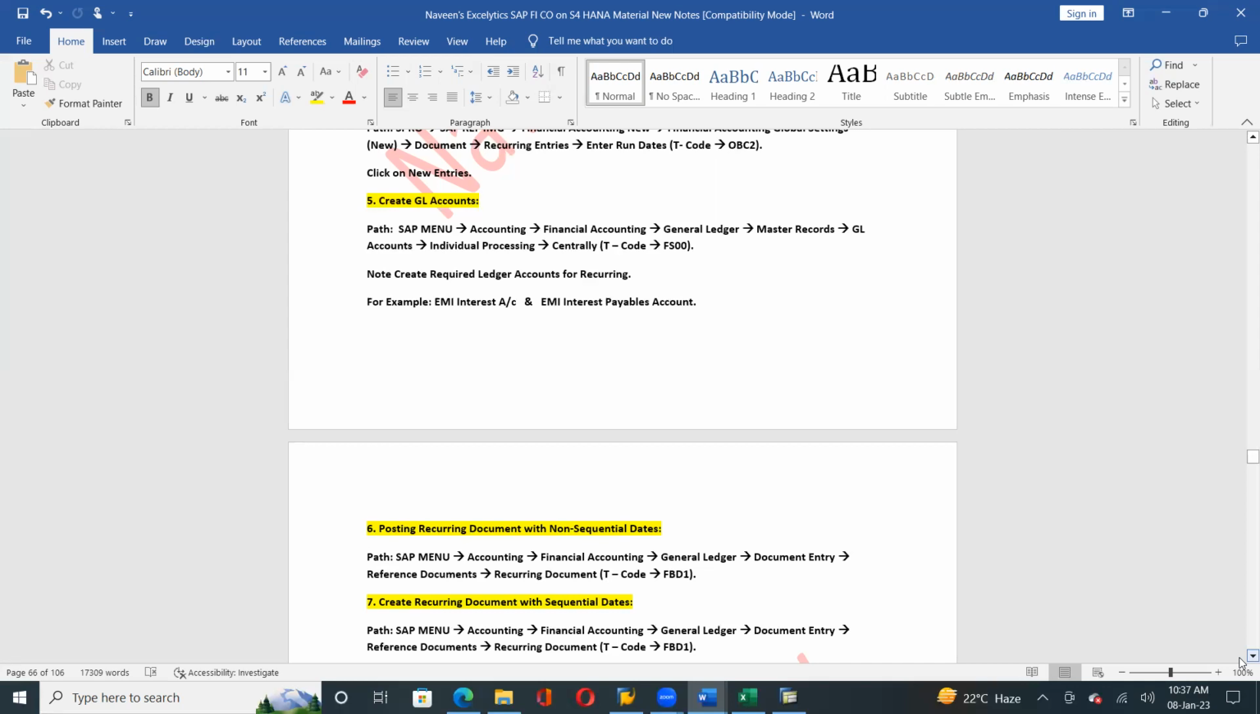Write down the path: SAP menu, accounting, financial accounting, general ledger, document entry, reference documents, recurring document. Transaction code FBD1.